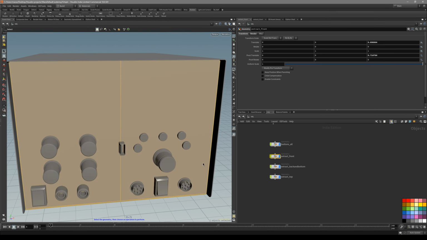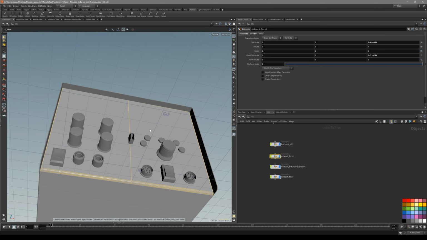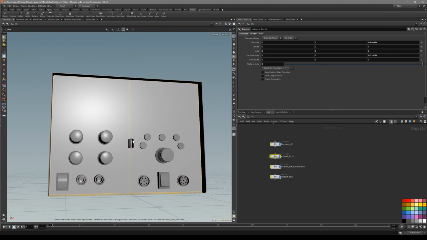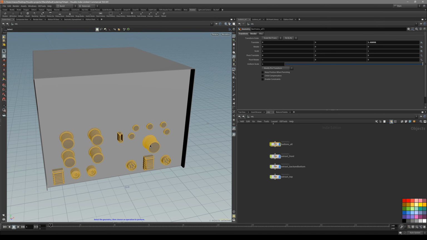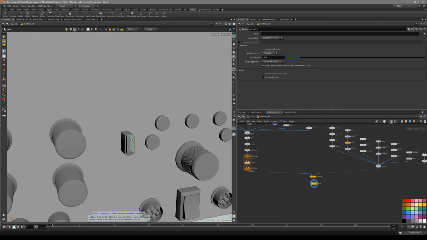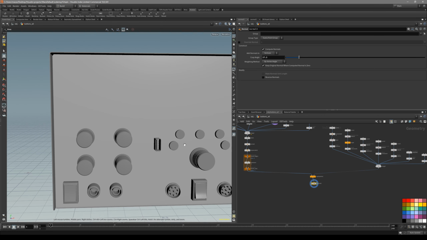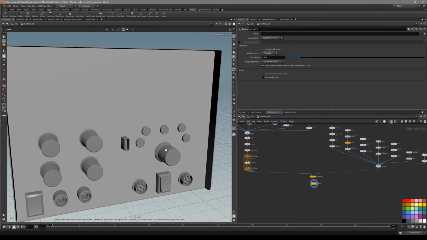So first of all, what we're gonna do is actually duplicate our parts that we do want to boolean out from our panel. So let's go inside our buttons and let's start selecting some of these buttons that you want to actually extract as a new obj level object.